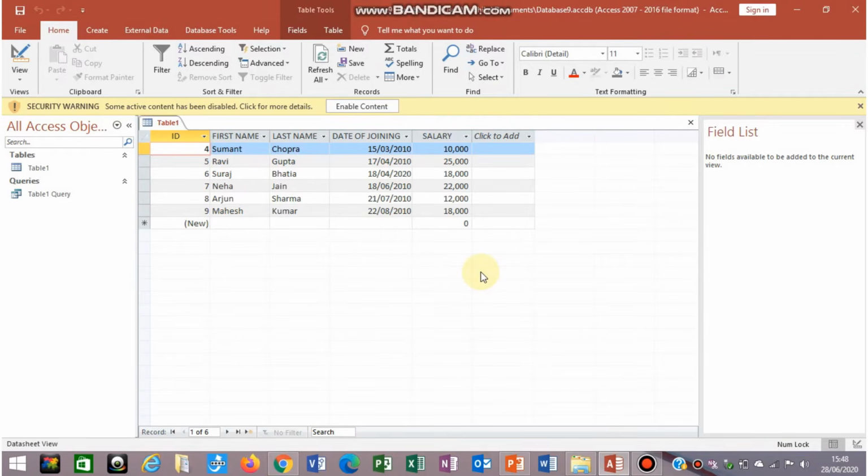Now we have already done with how to create a query. Now we are going to see how to create a form. For that, first you need to create the table with any of the methods, either by using design view or by using datasheet view. These two methods we have seen in the first chapter. After creating the table, first you have to click on whichever table you want to create the form.